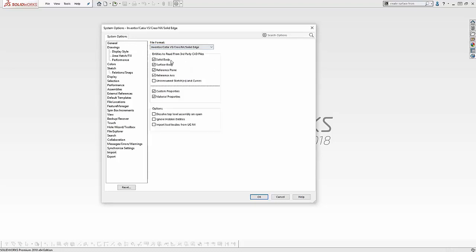There are some new options inside of here where we can grab unconsumed sketches and curves, meaning if there's a sketch that's driving some of the models inside of there, but it's not part of a feature, we can yank that through and actually display it inside of SOLIDWORKS. Additionally, we can grab any custom properties that have been defined inside that model, and we can grab material properties. So just some pretty cool new functionality.